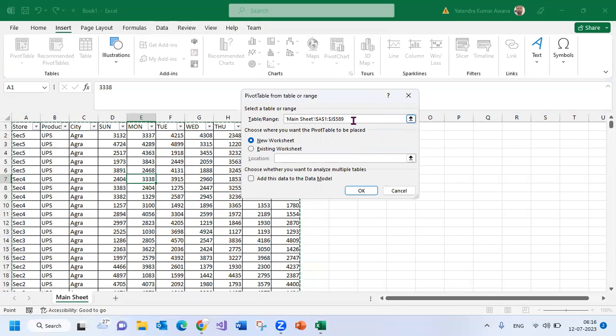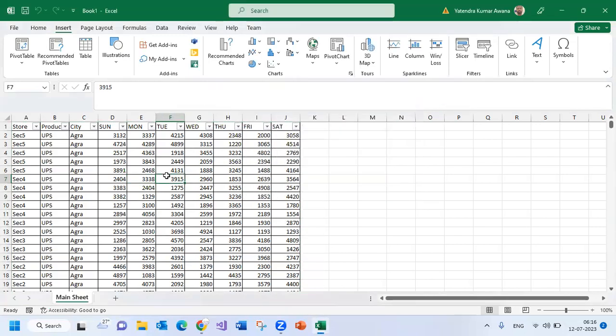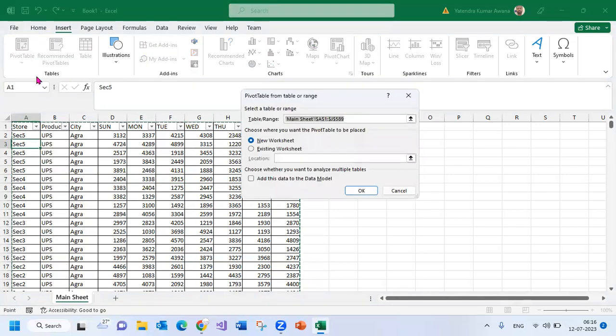What is this 589? This 589 is the row number. So here is the big data, the last row is 589 and the last column is J. So the range starts from A1 to J589, and it is selected automatically if you click anywhere in your sheet and then click on the pivot table.